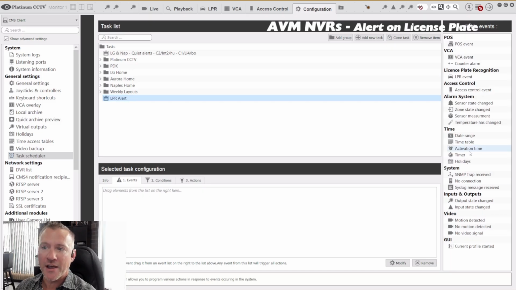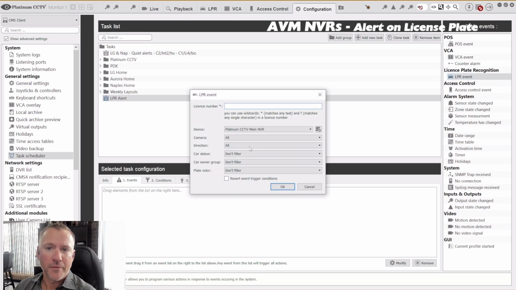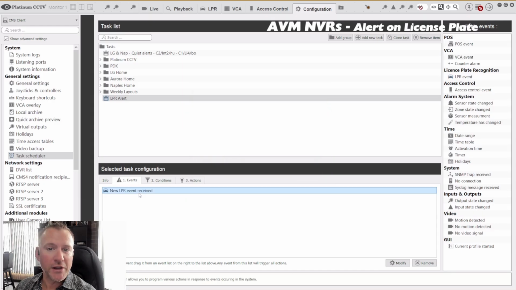Once we have the new task, just like in the last video, we're going to drag in LPR Event. And once that hits, we're going to go ahead and paste our license number. Again, we can filter by device, filter by camera, direction if your cameras work with direction as well. Then we can hit OK.